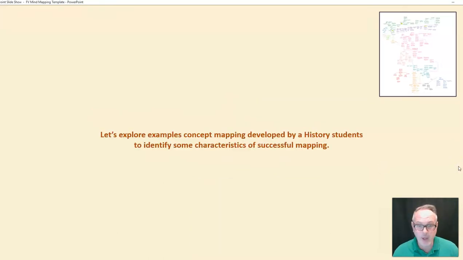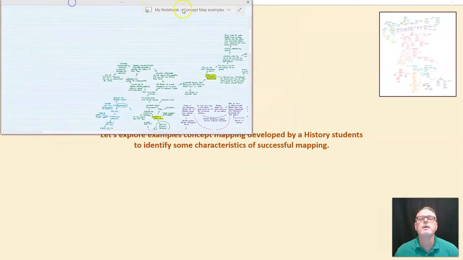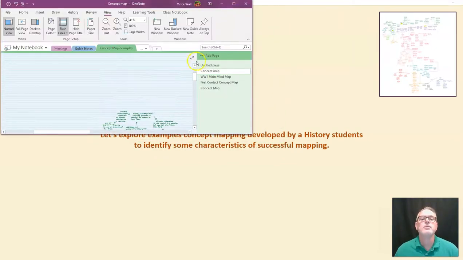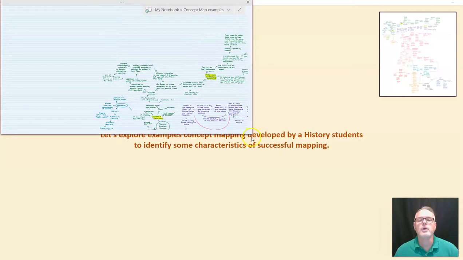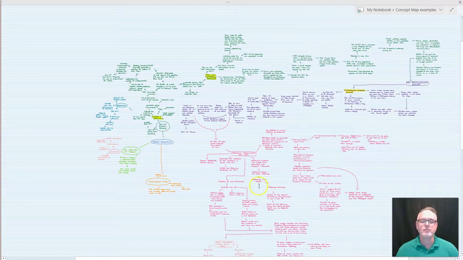The examples I'm going to give to you are all designed by history students. I didn't create them. I'm just going to drag across a few pages out of my OneNote, and we'll have a look at what some of these characteristics are. We're going to start with this particular one that I've been using as a visual reminder in the corner. So let's have a look at that concept map here. I'll just make it a little bit larger for us. And here we go. Let's drag out that concept map for you.